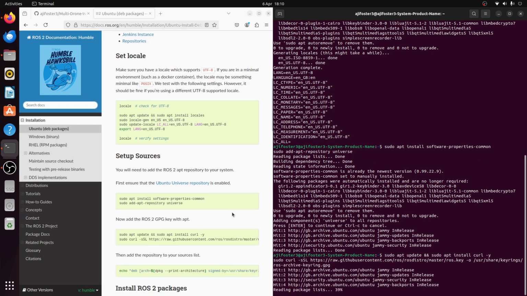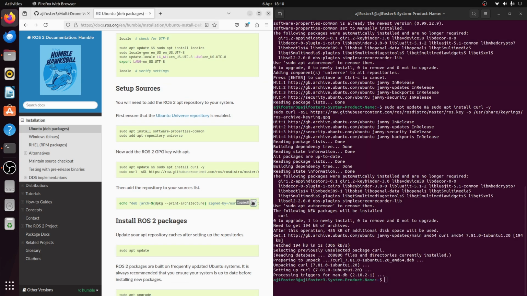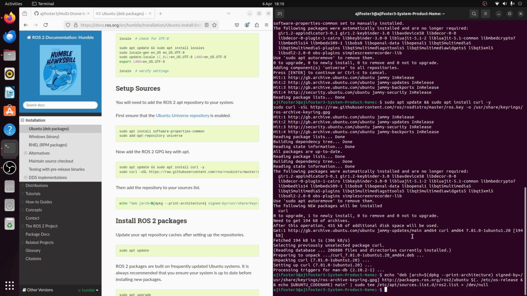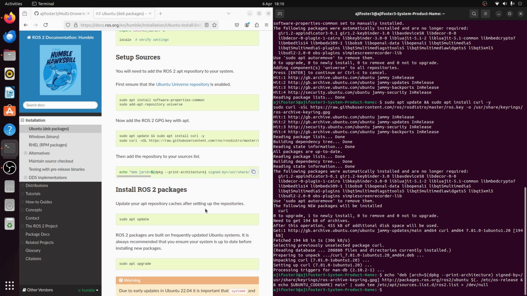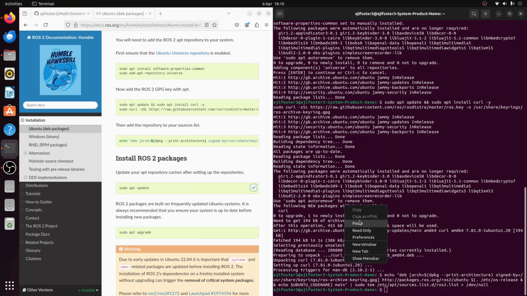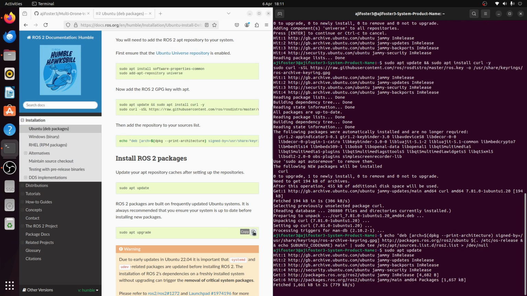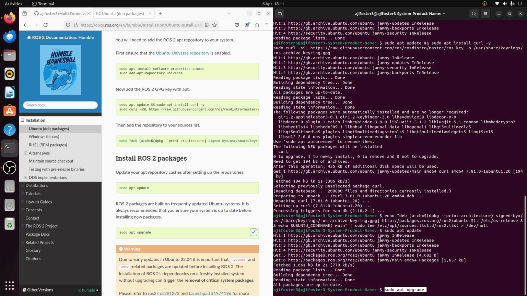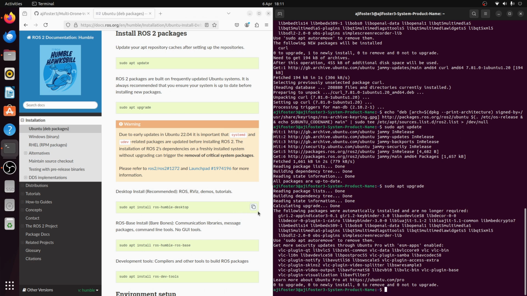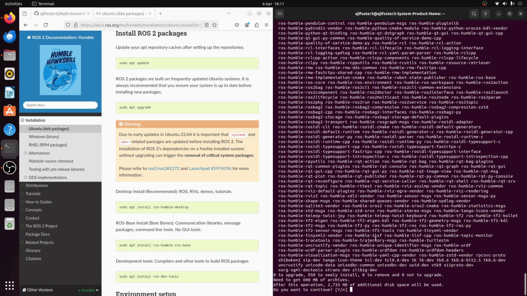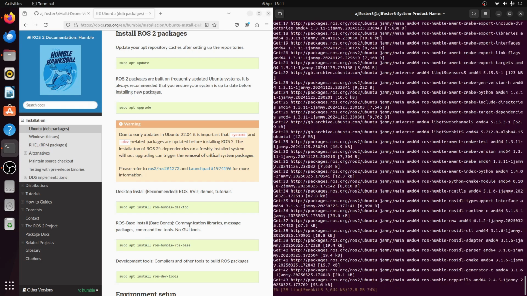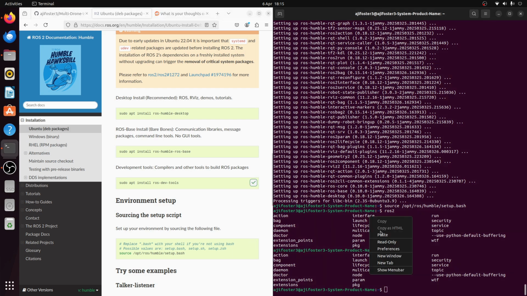So yeah, we'll just go through these steps. I'll put a link in the description with the web address for the ROS2 documentation. We'll get the big version. So now we'll get the dev tools.